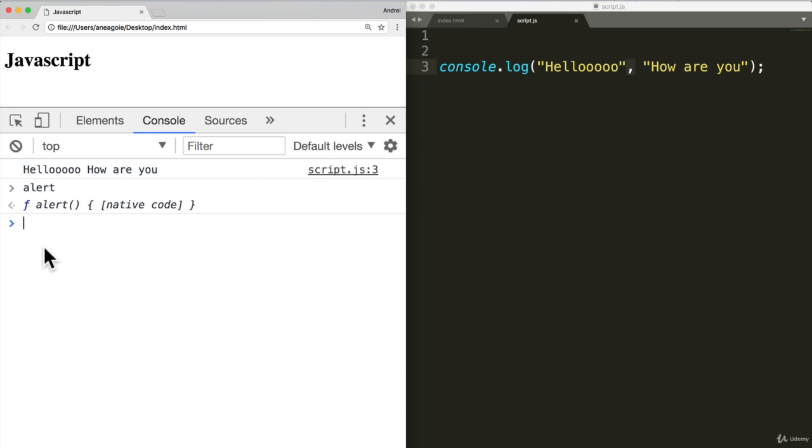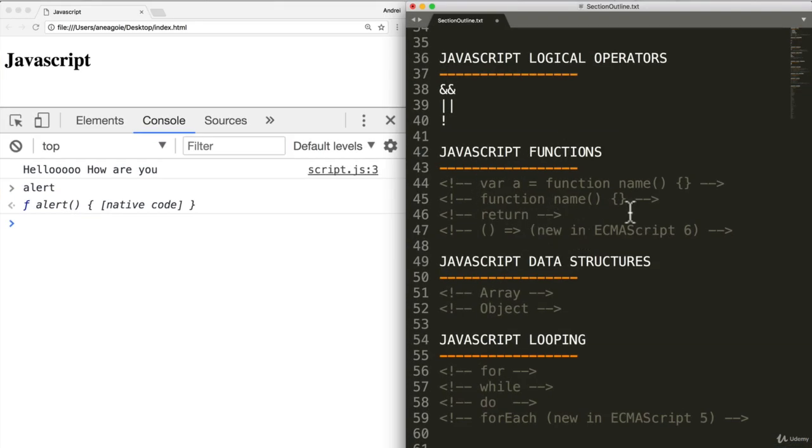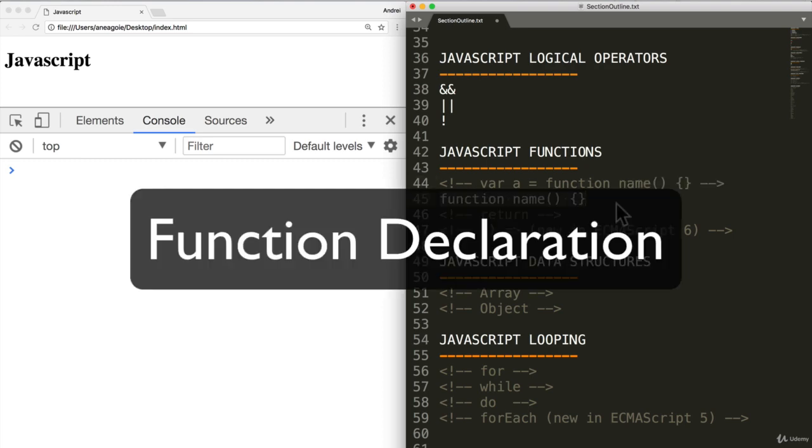Let's create our own functions. So if we go back to our document here, we have two ways of creating functions. I'm going to show you the first way. Actually, I'm going to show you this one first. So let's create our own function using the first method, which is function declaration.